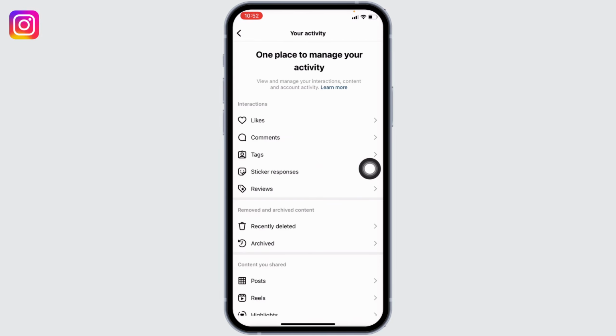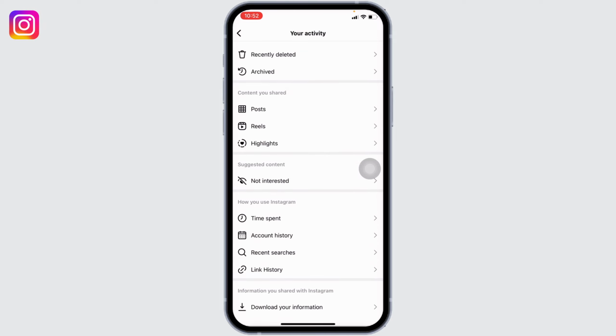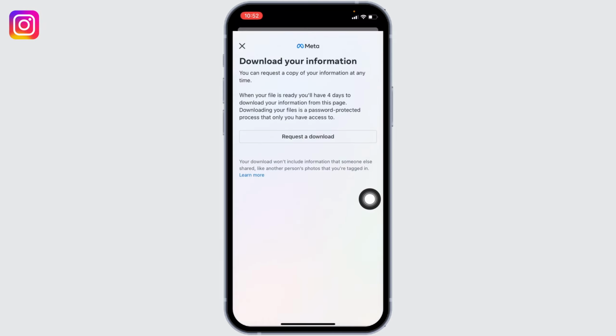Over here, you're going to find different options. Just scroll to the bottom. You can see the option of download your information. Tap on it. Now you have to request a download. When your file is ready, you will have 4 days to download your information from this page. Downloading your file is a password protected process that only you have access to. So tap on download a request.